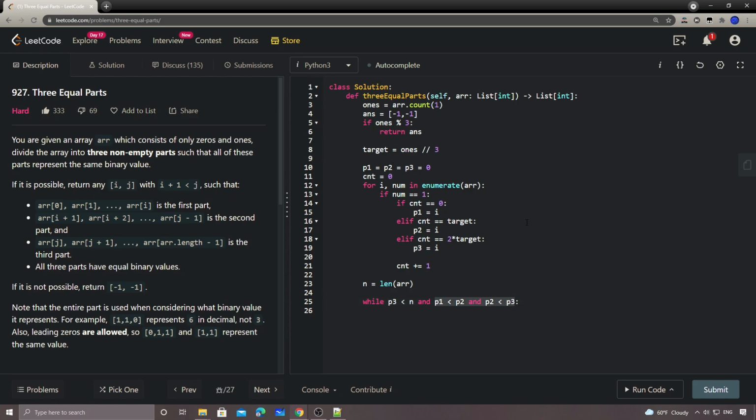This part is to make sure p1, p2, and p3 will not cross over each other because, for example, if we have 1, 0, 1, 0, let's say 1, 0, 0, 0, 0, right? So p1 starts here, p2 is here, p3 is here. So p1 should never cross over p2. Same thing for p2 and p3. p2 should never cross p3.